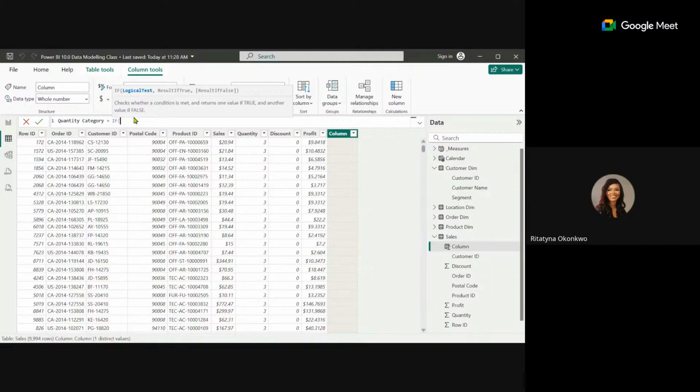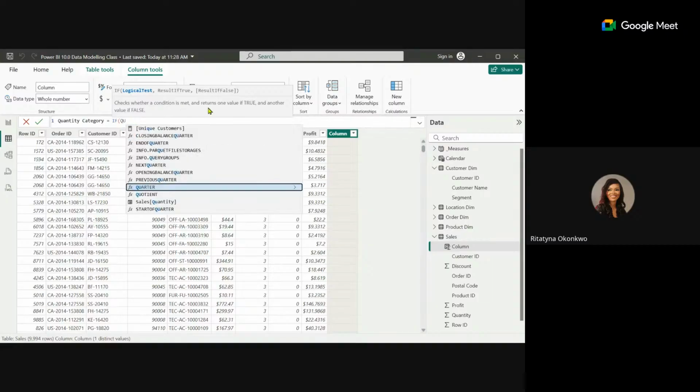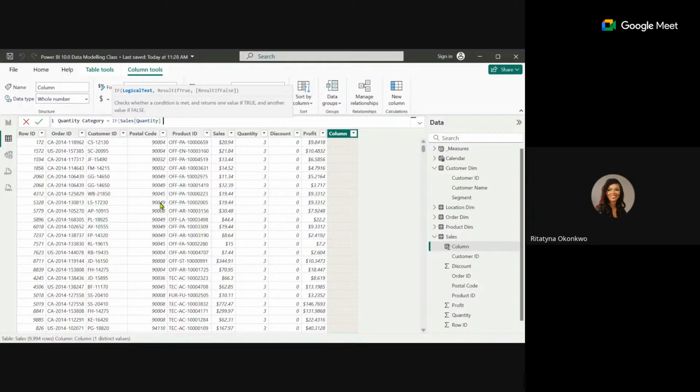And the logic in our case is: what if our quantity, right? That's what it's called. So if our quantity, and where is quantity in the sales table? This is it, Sales quantity. So our quantity is what?